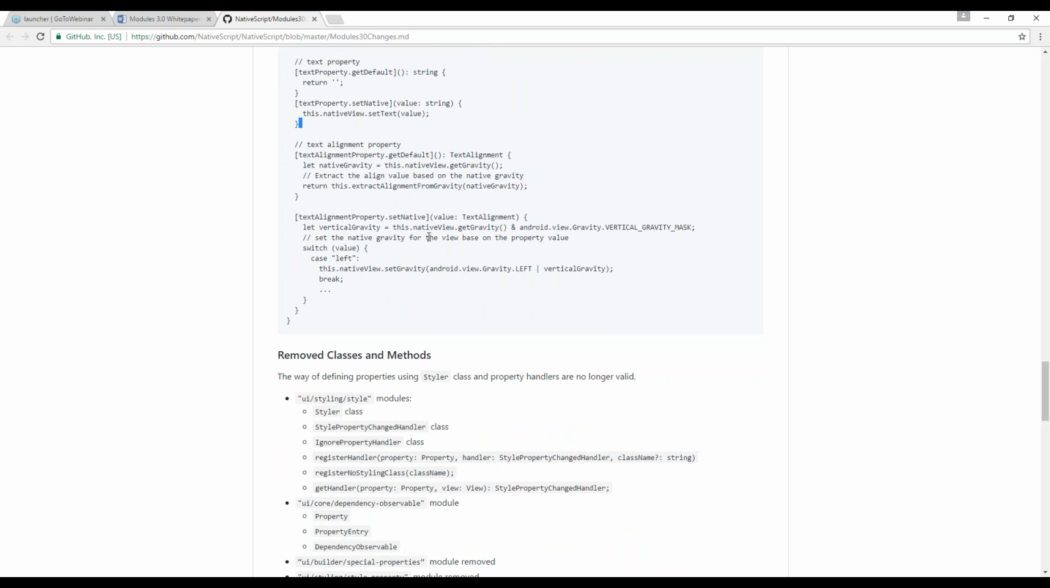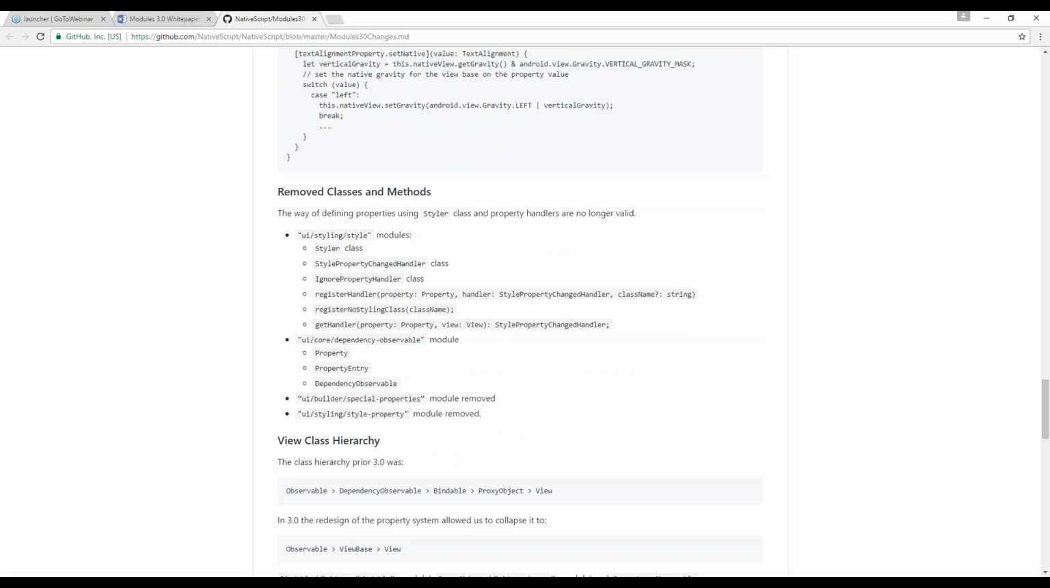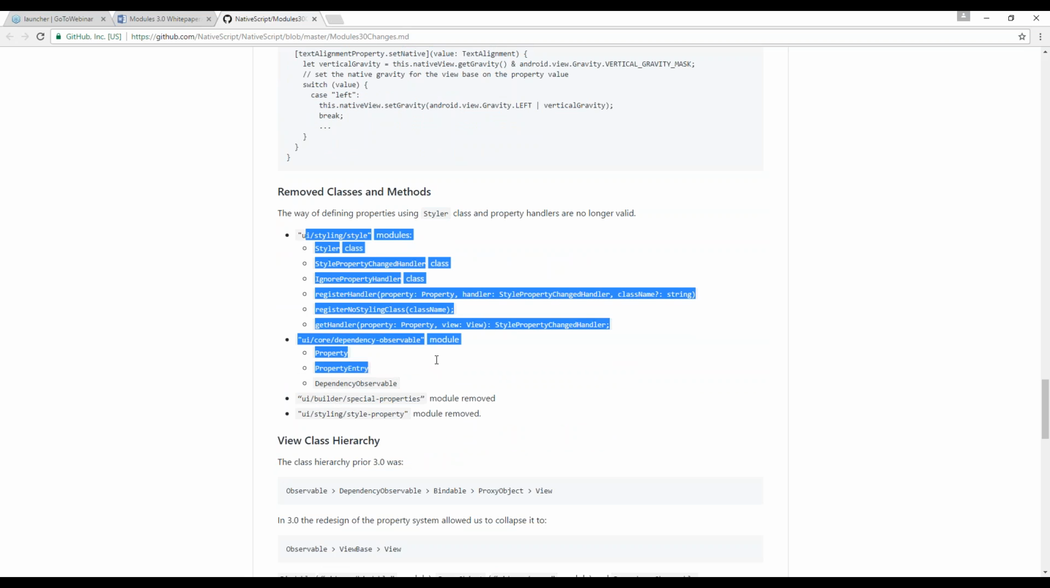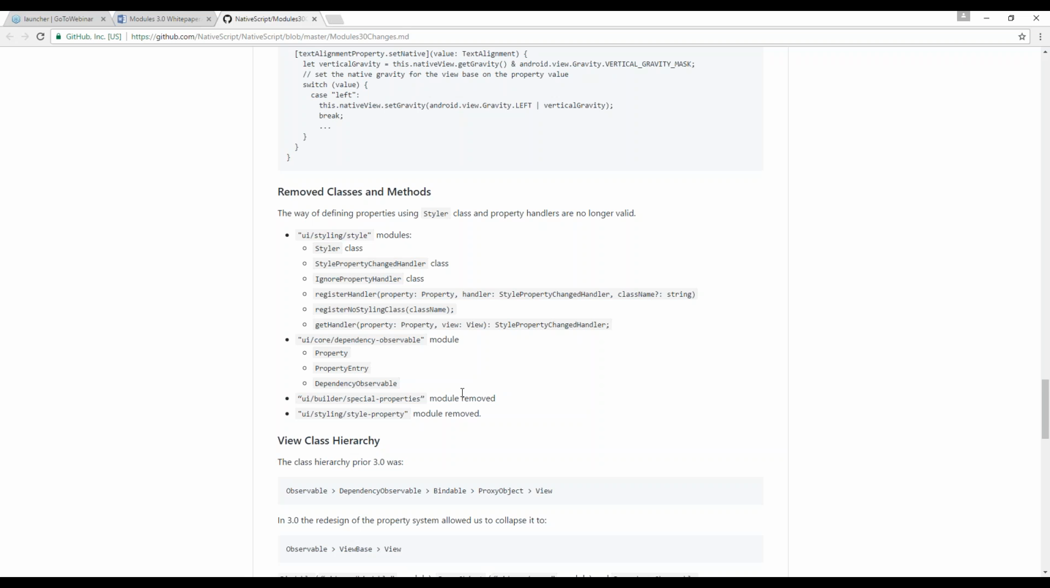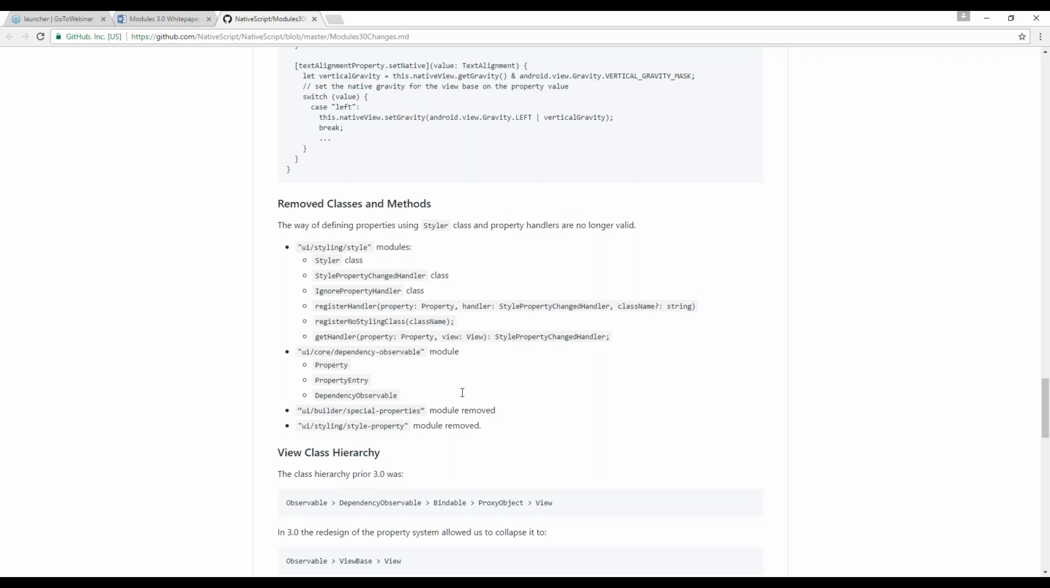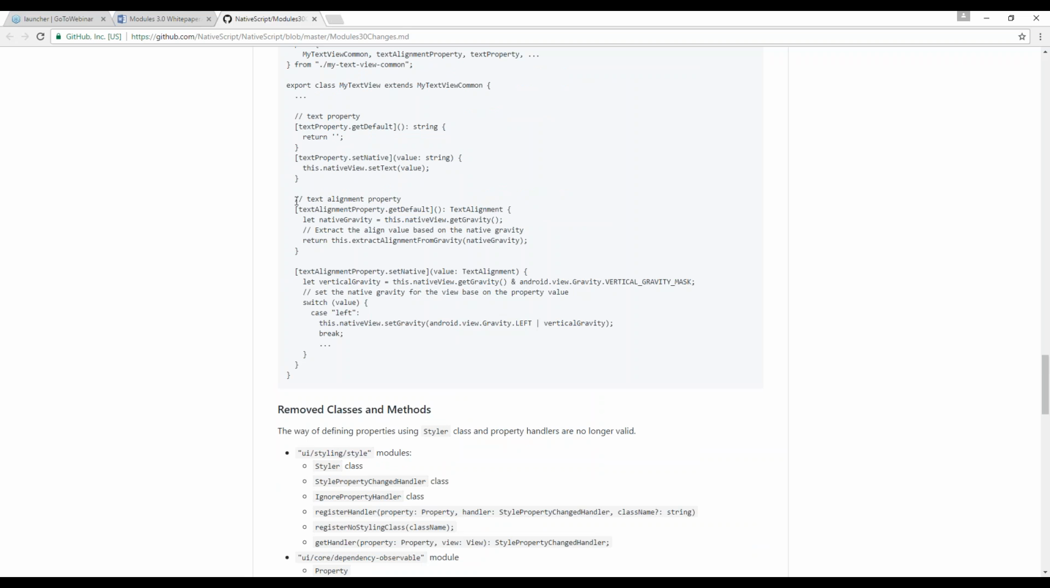So what else should we talk about? Yeah, the other major change is that we removed entirely the stylers, as I said. Styler property change handler, and all related classes are removed. And now we use this type of registration to apply CSS properties on a native view.